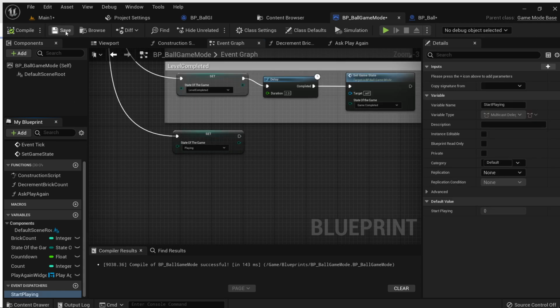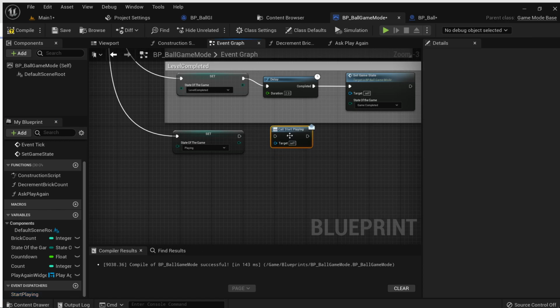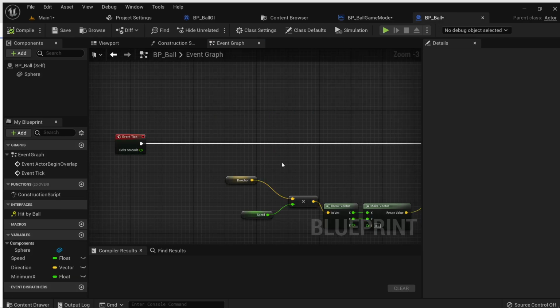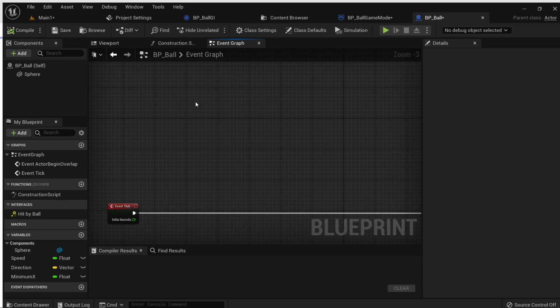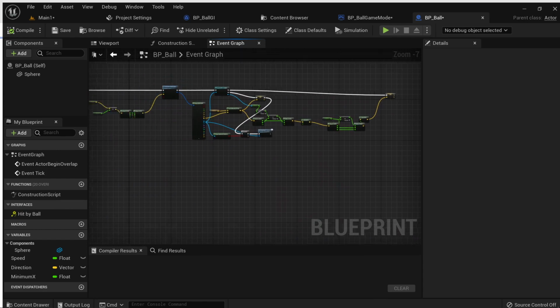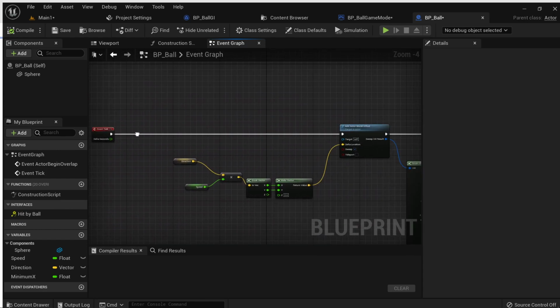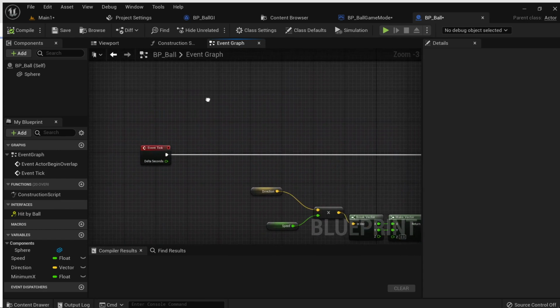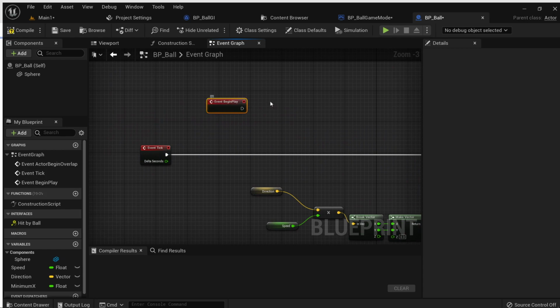And then we're going to compile, save, and I'm just going to call this event. It's not an event. I want to dispatch this event. And how do I do that? Over here, what I'm going to do is use our Event Begin Play. Okay, I cannot find it. I can't find my Event Begin Play. Let me just call it again by right clicking Event Begin Play.